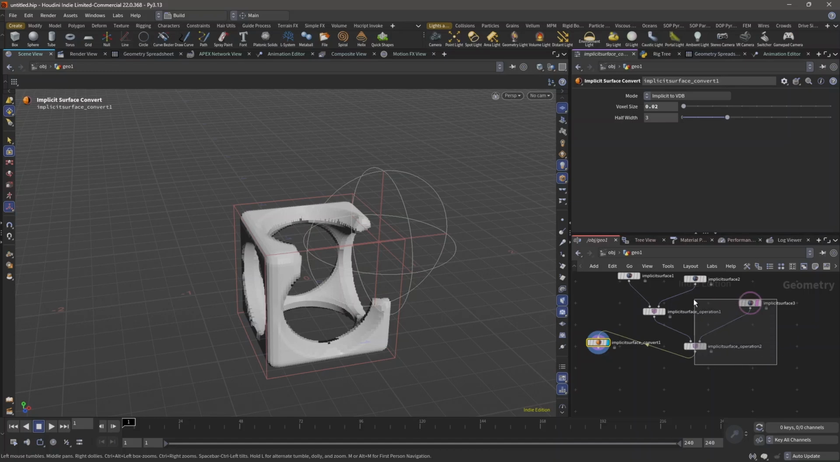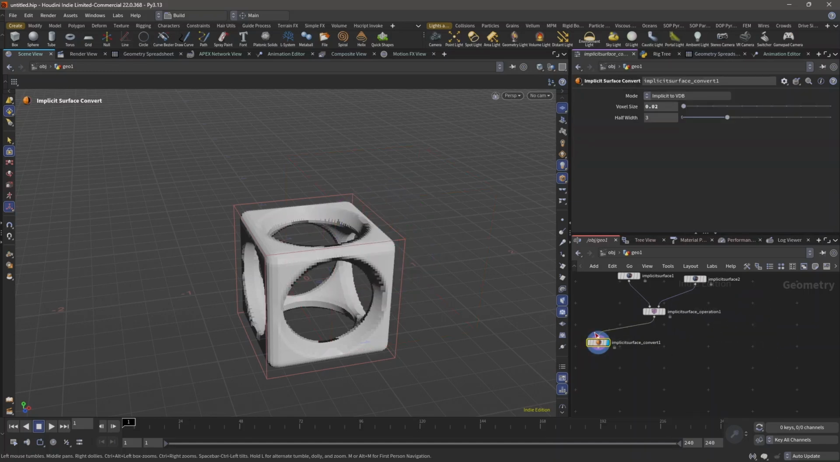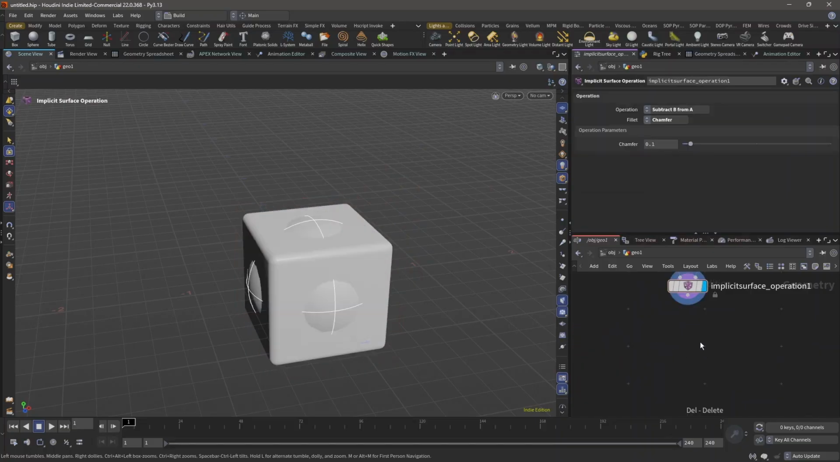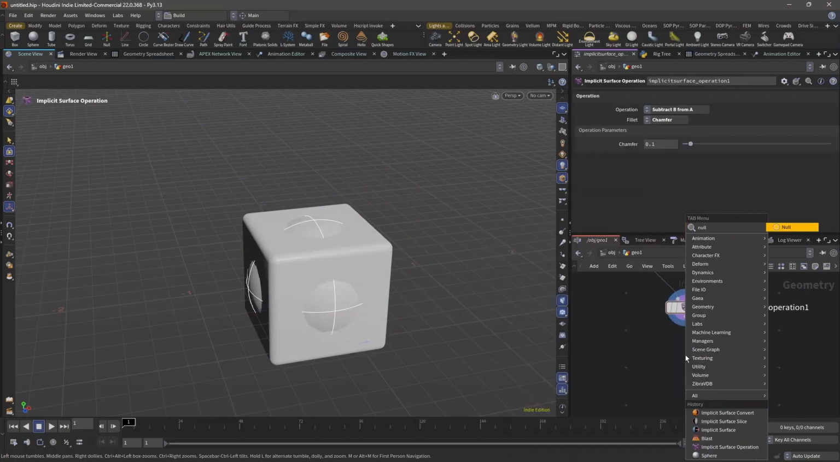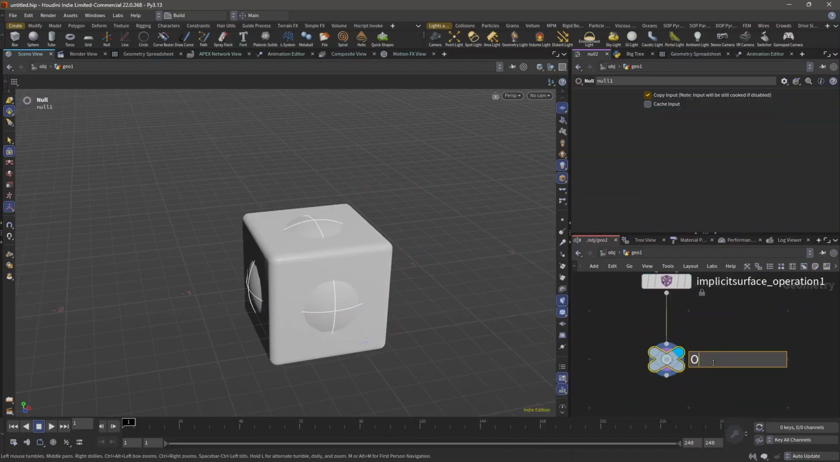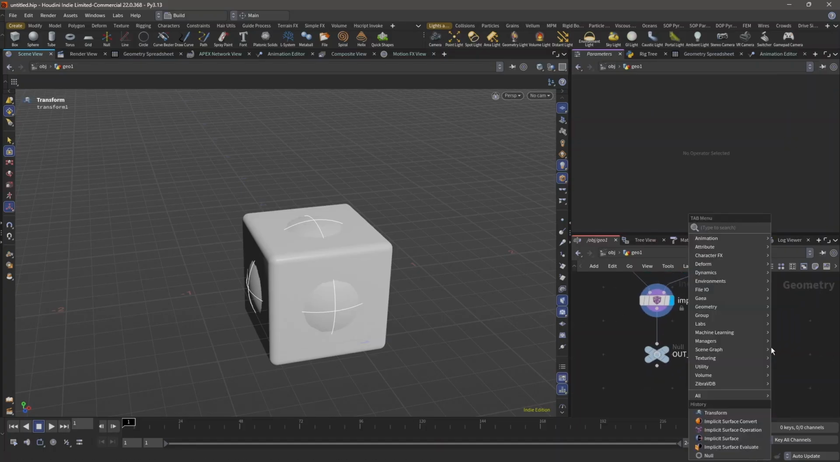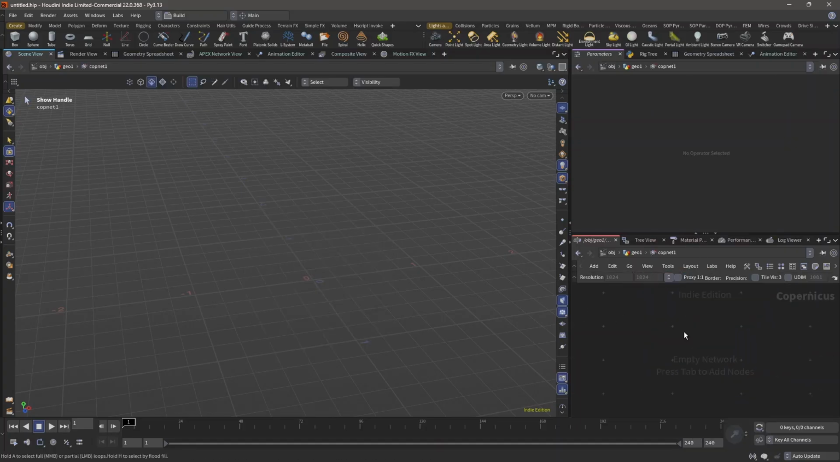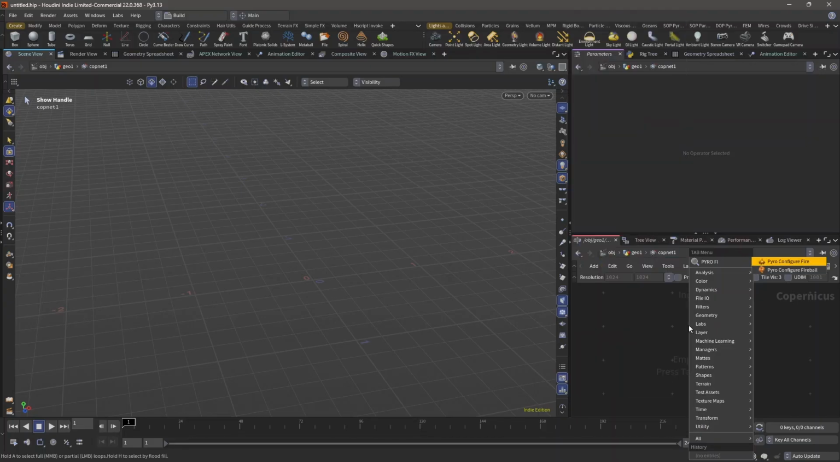So I will show you that. Let's delete this, and also this implicit surface convert. You can drop down a null, and this will be our out collision. So now we can create a COP network, and we can make use of the ready-made Copernicus Pyro recipes. So we can drop down a Pyro fireball, Pyro configure fireball.